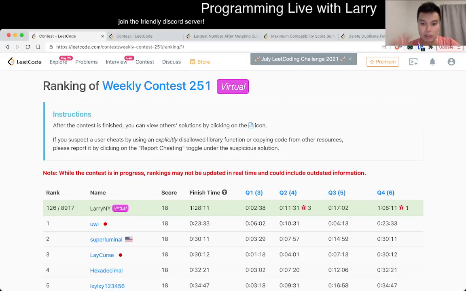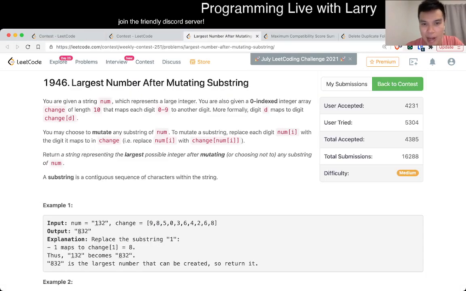This is me going with Q2 of the weekly contest 251, largest number after mutating substring. So this one is a greedy problem.